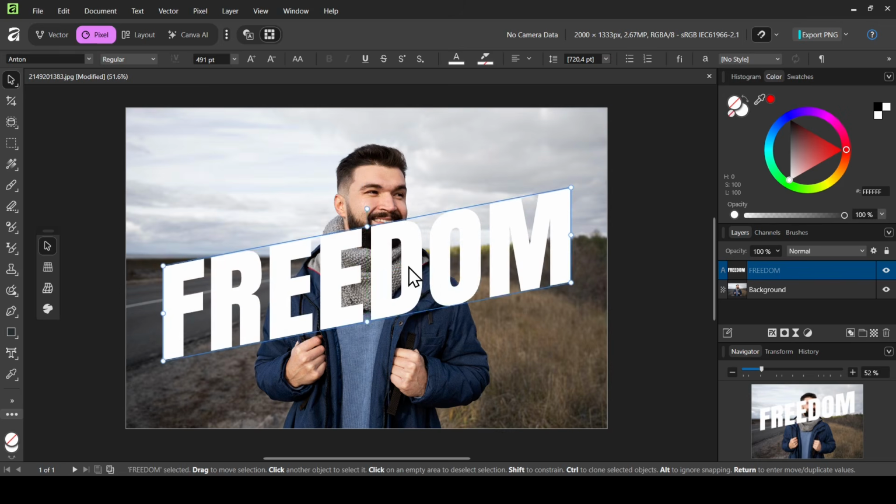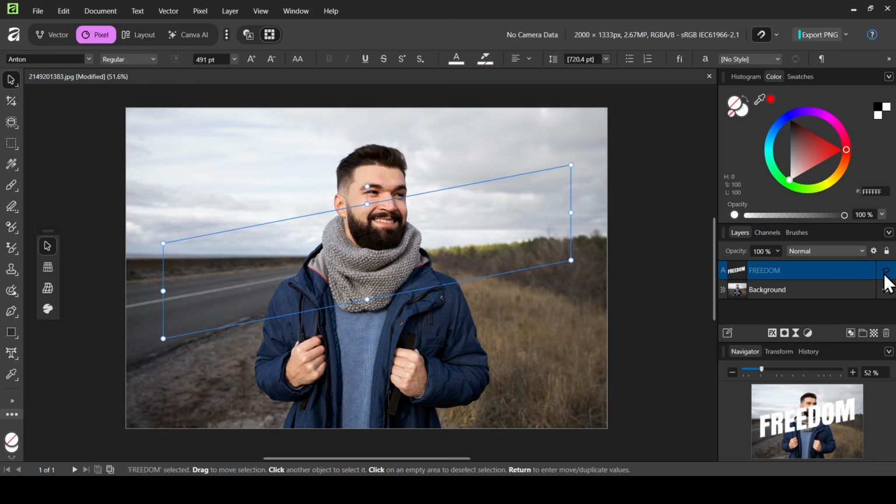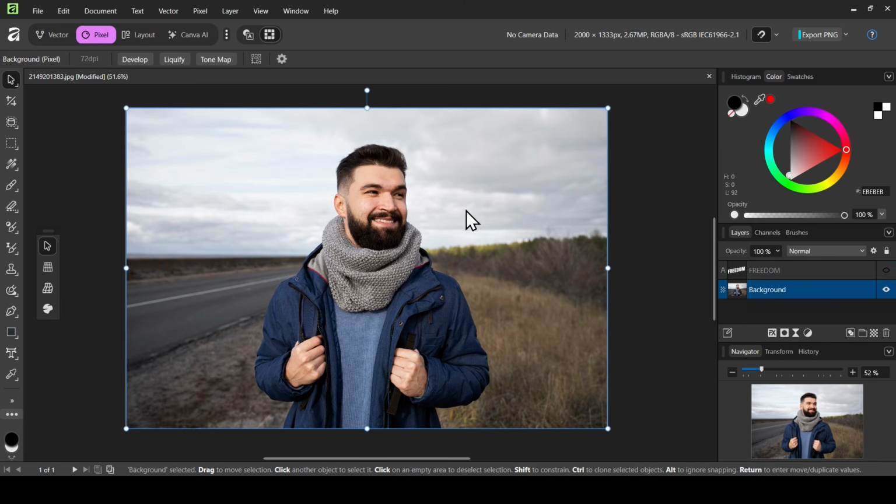And now I'm just going to center it. So I'm going to place it here. So for now, I'm just going to hide it. So now let's select the image layer, this one here. Control J to duplicate it.